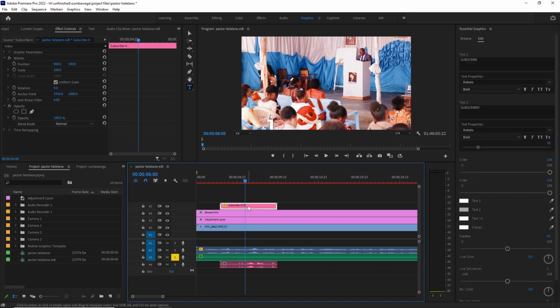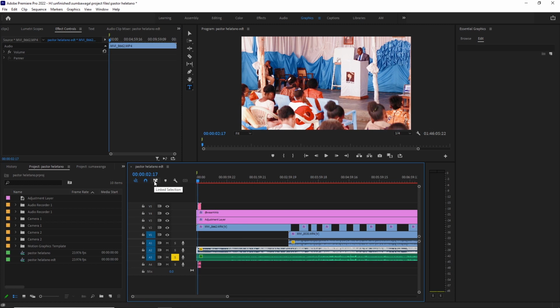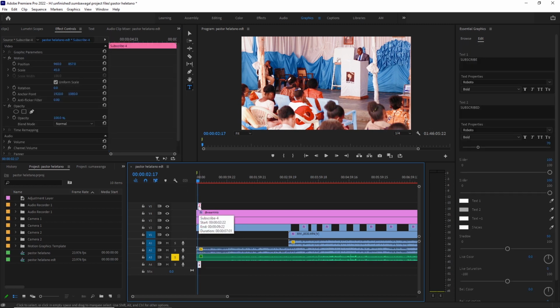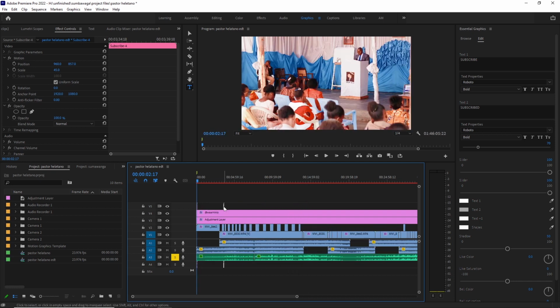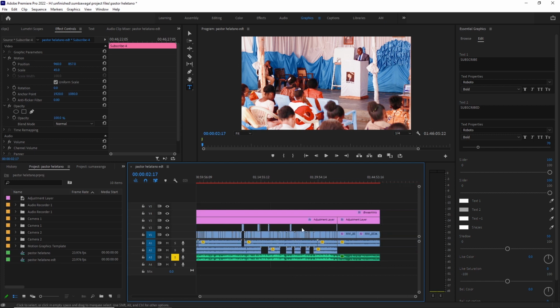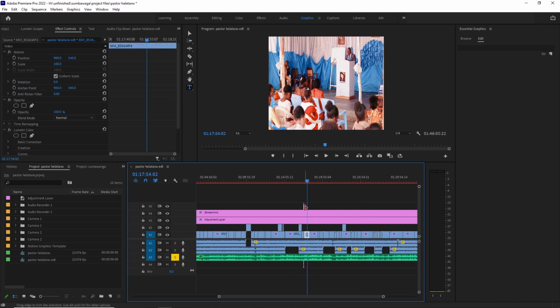And click on it, right click it, scale to frame size, come here to effect control, change the scale to 45 maybe, pull it down here. So I'll click on this link deselection, click on Alt key and drag it over here to have a copy of it. Click on it again, click on Alt key, copy it again. I want to put one at the end.